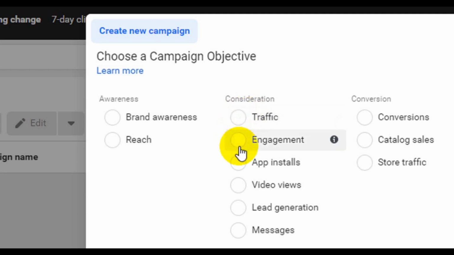Then engagement. Engagement is a process whereby people only interact with your advert, and this is not really suitable for most businesses because nobody wants people to just engage on the ad. We want sales traffic that will yield more results for us. Then app install. This app install is usually used by people that promote their app from the Google Play Store.